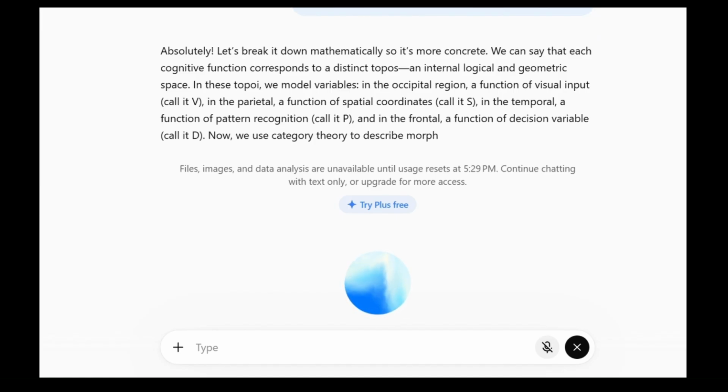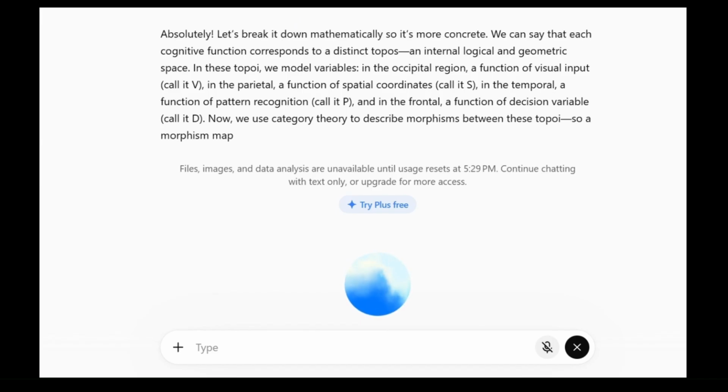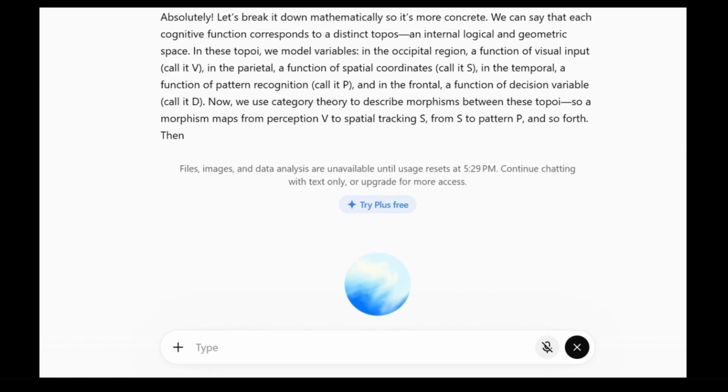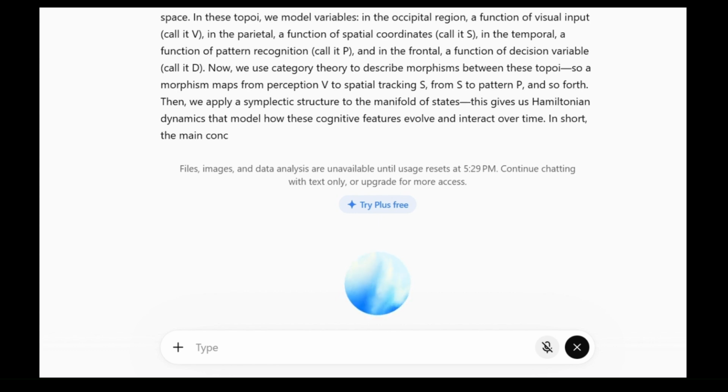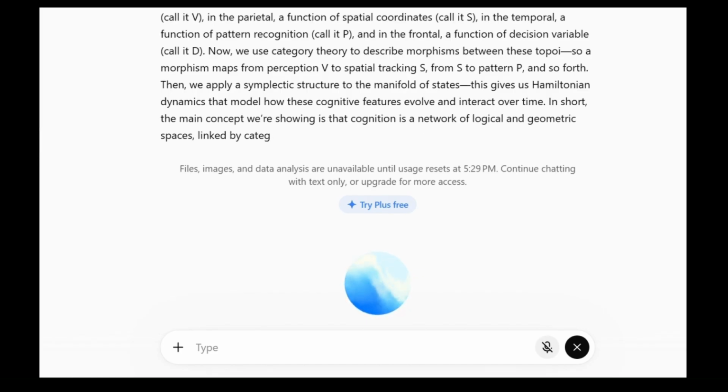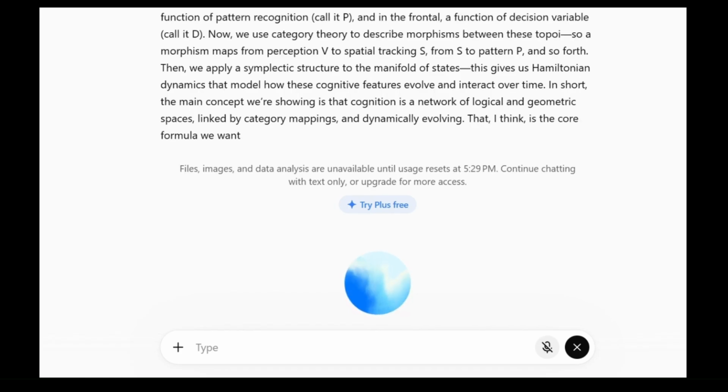Now, we use category theory to describe morphisms between these topoi. So, a morphism maps from perception V to spatial tracking S, from S to pattern P, and so forth. Then we apply a symplectic structure to the manifold of states. This gives us Hamiltonian dynamics that model how these cognitive features evolve and interact over time. In short, the main concept we're showing is that cognition is a network of logical and geometric spaces linked by category mappings and dynamically evolving. That, I think, is the core formula we want to show.